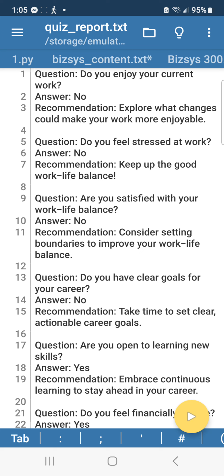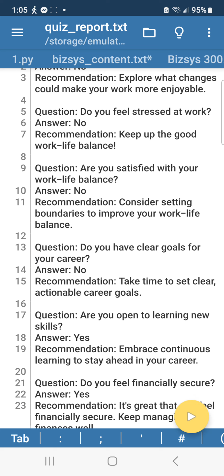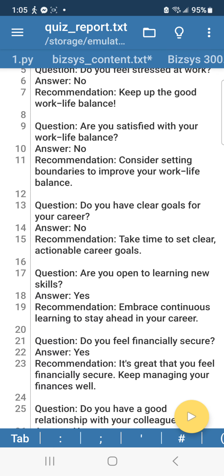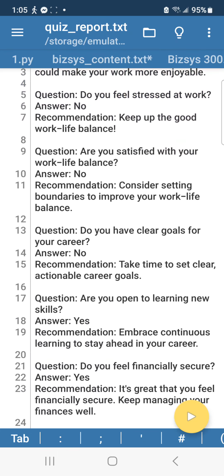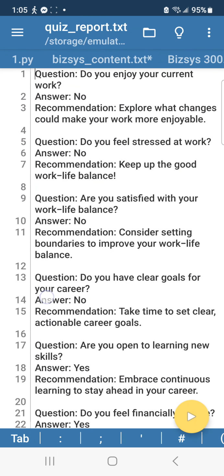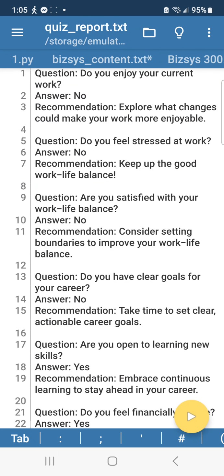Do you feel stressed at work? Recommendation: keep up the good work-life balance. See, that's not the right recommendation. There's something wrong there. Okay, are you satisfied with work-life balance? No. Recommendation is good. Do you have clear goals? Take time to set clear goals. Okay, that's good. Are you open to learning new skills? Recommendation: embrace continuous learning. Okay, that's good. But there's something wrong with do you feel stressed at work? Keep up the good work-life balance. That's for if the answer is yes.